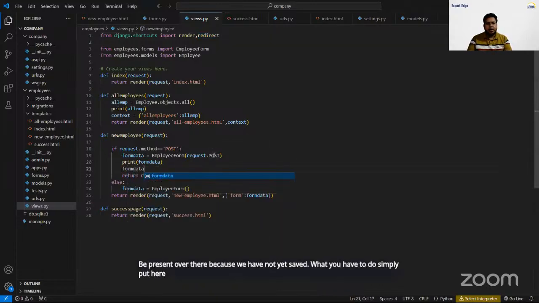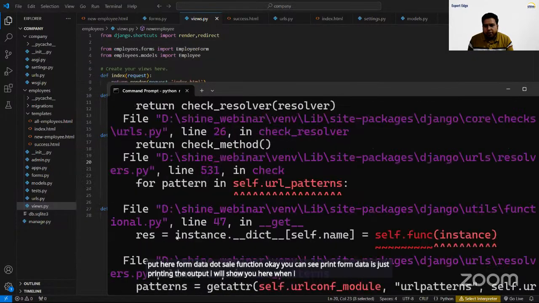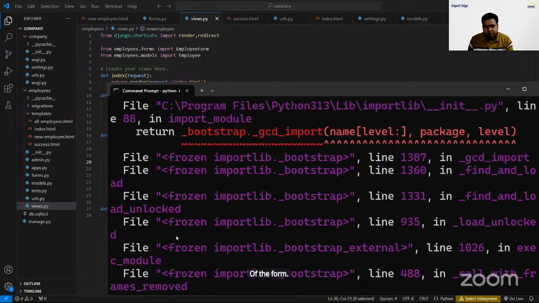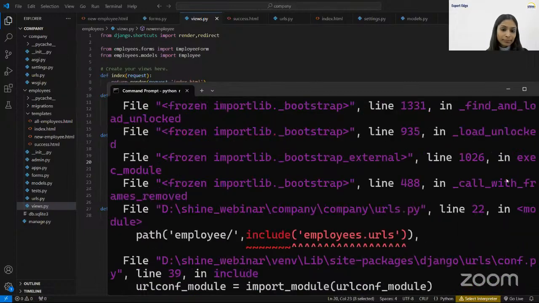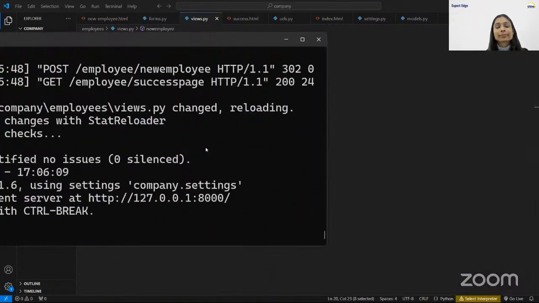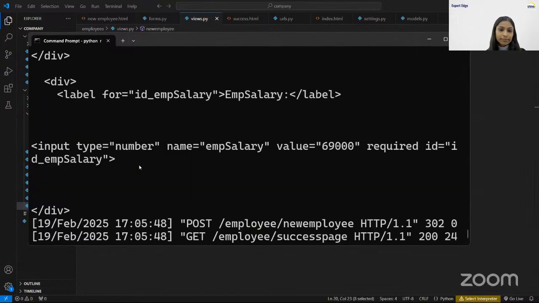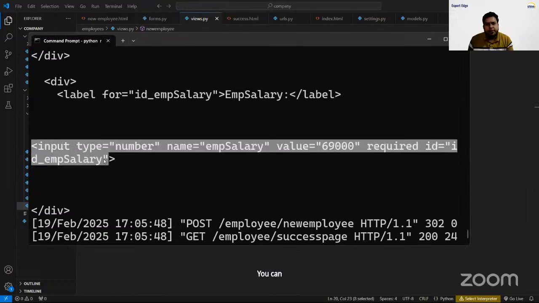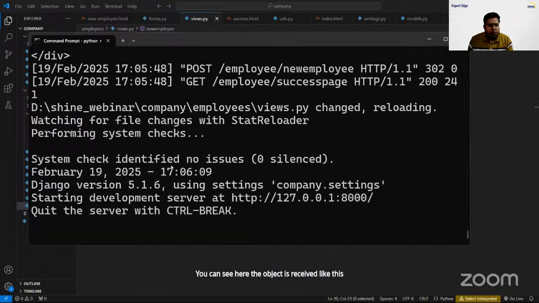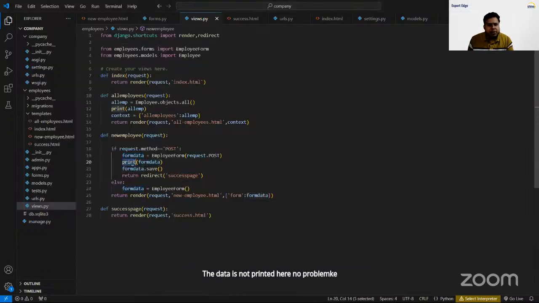form data dot save function. You can see print form data is just printing the output. I will show you here. When I run the code of the form, you can see here the object is received like this. No, I'm sorry, the data is not printed here. No problem. I'm just going to save the data.